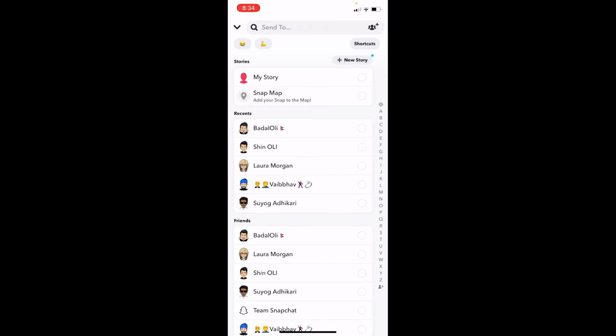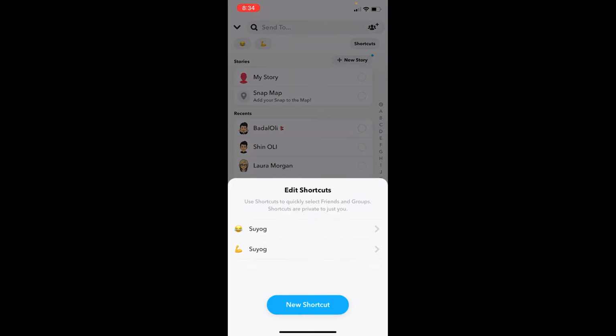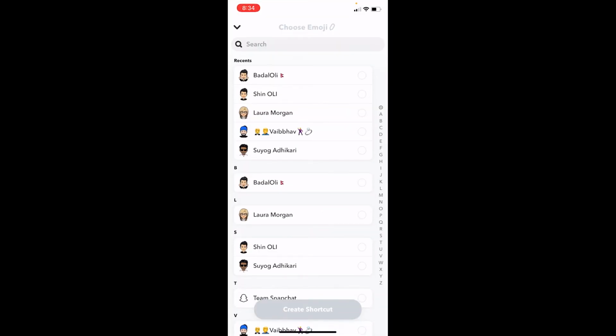Now once you click on shortcut, this thing will pop up. Once this pops up, you want to click on new shortcut. So these two are my already created shortcuts, but I want to create a new one, so I'm going to click on new shortcut and choose the people whom I want in this shortcut.